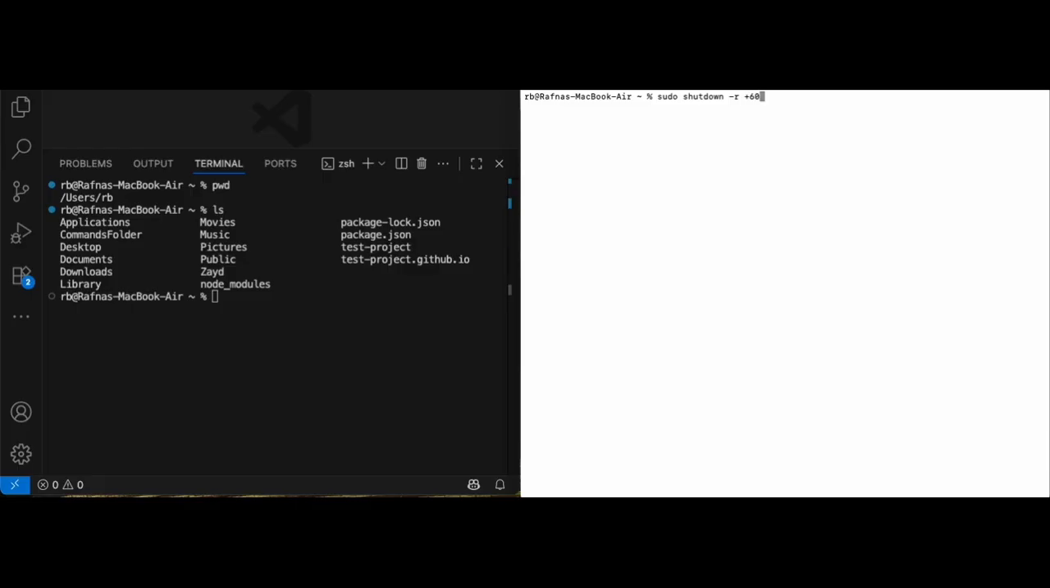Once you have scheduled a shutdown but you wanted to cancel, use the command sudo killall shutdown. So if you have already scheduled to shut down or restart your computer after a specific time and you wanted to cancel that command, use the command sudo killall shutdown.